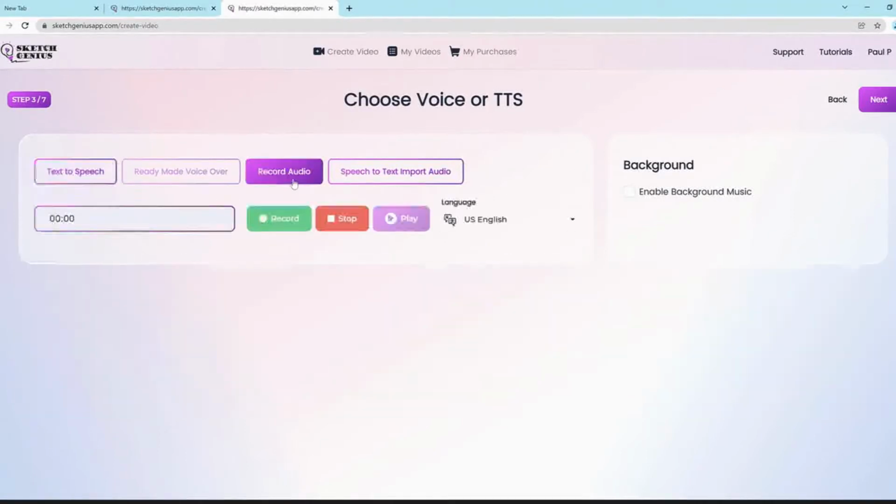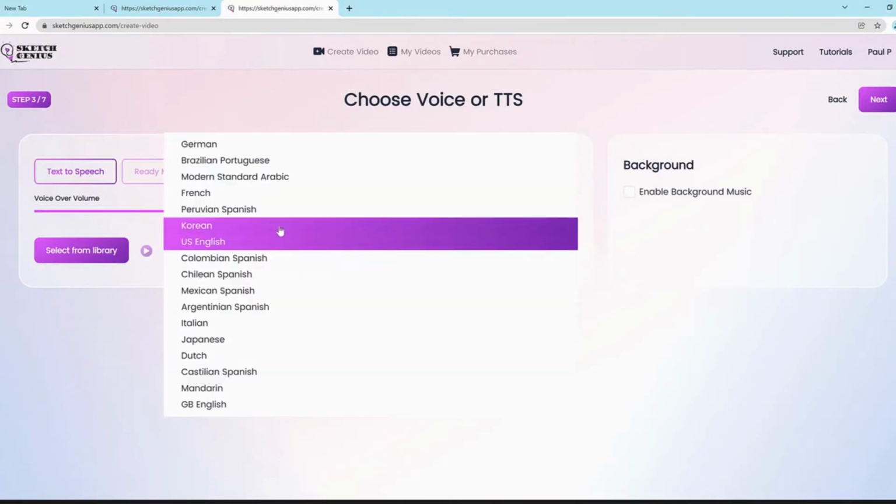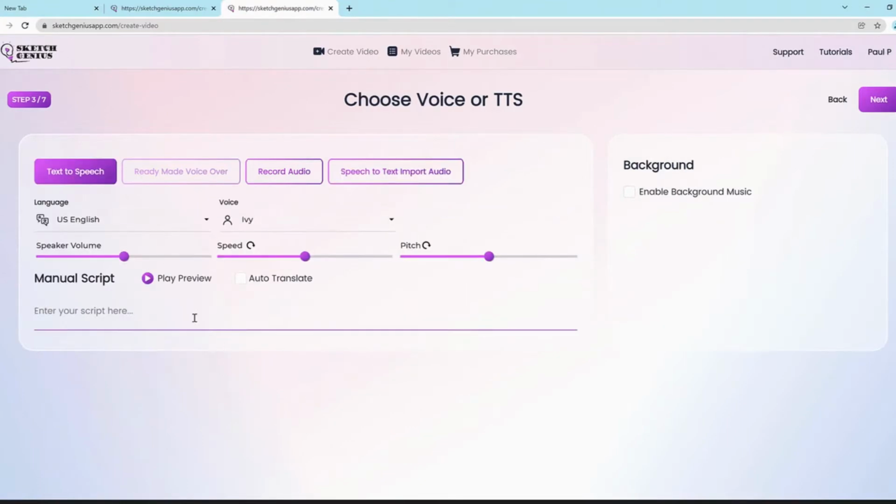You can also record your own audio from within the application, or you can import your own voiceover in any one of these languages, which cover pretty much all the popular languages in the whole world. We use something called voice detection technology, which converts your audio into text so that the syncing will be perfect.